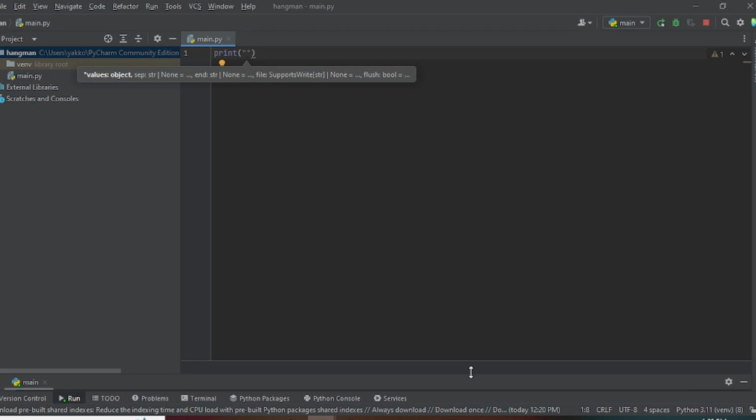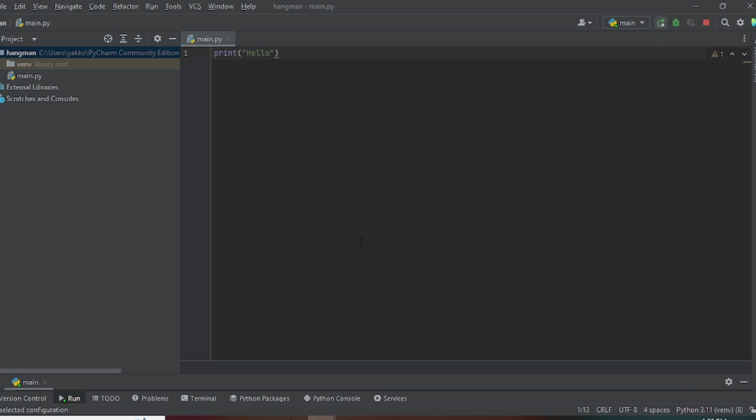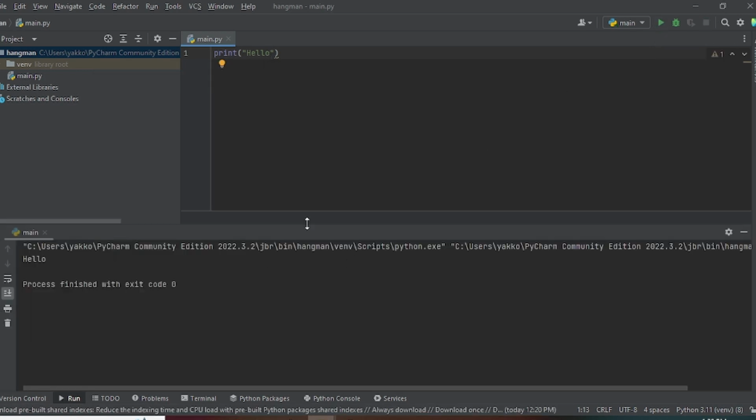So I could just type hello and then go up here and run the program. Then it types hello. So that's the basic function in Python, but I'm going to teach you a little more.